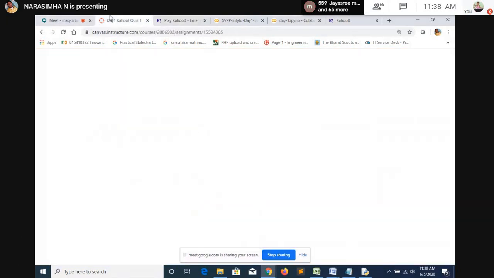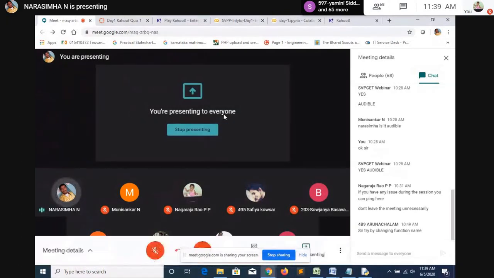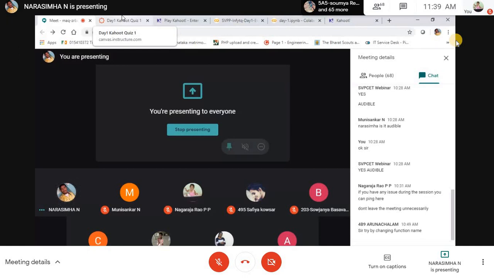After completion of the exam, take a screenshot of your score. Then you need to upload it in Canvas as an image. You can get a file upload here. You can upload the image file to this Canvas account. The exam will start now, within 15 minutes, and will be available until 1 o'clock. Make sure you complete the assignment and upload the image before 1 o'clock.